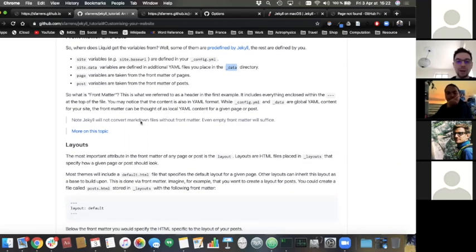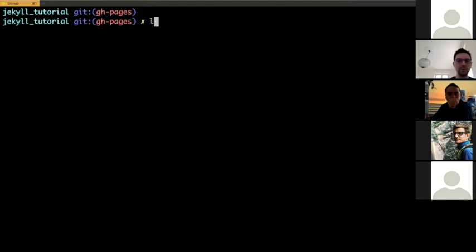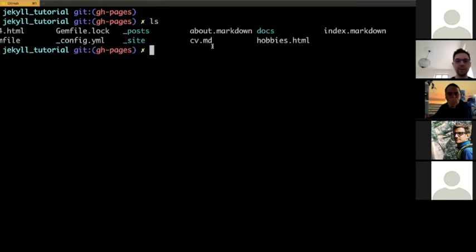One thing to take into account is that Jekyll will only convert markdown files that have front matter. I'm just going to quickly demonstrate this. I'm going to go back to this example website that we had. I'm going to relaunch the local server.